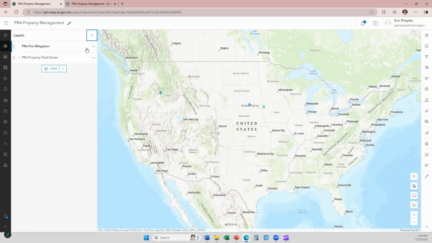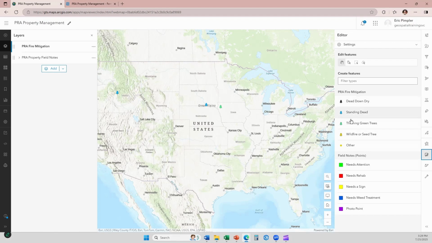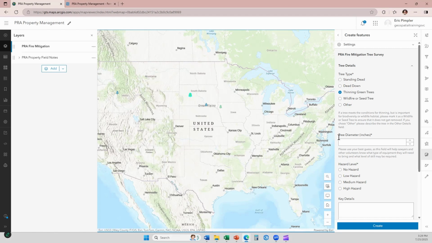Once Map Viewer opens, I'm going to make sure that I have my PRA fire mitigation layer selected. And then I'm going to come down here to edit. And when I click on edit, I'm going to go ahead and add a new feature type. I am going to first add this thinning green trees. I'm going to add it here. And then when our smart form appears, you can see that the tree diameter in inches does appear.